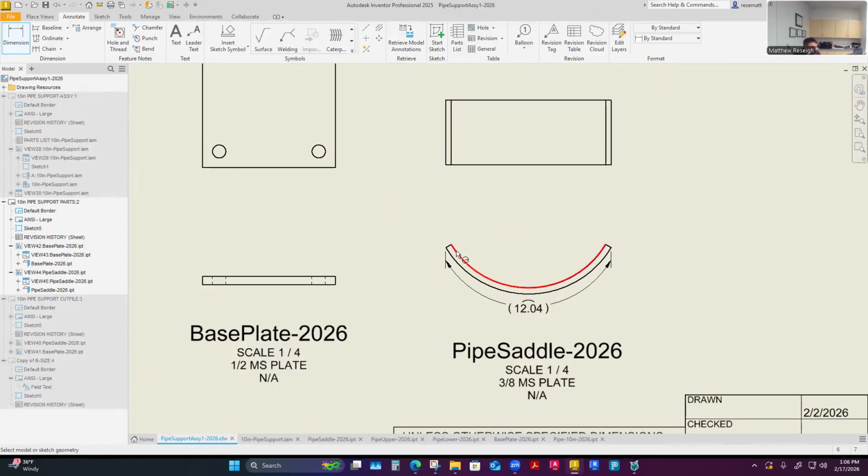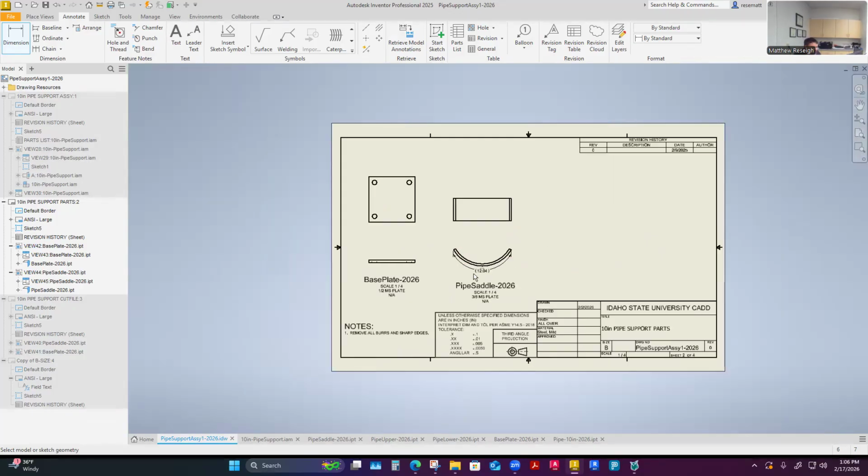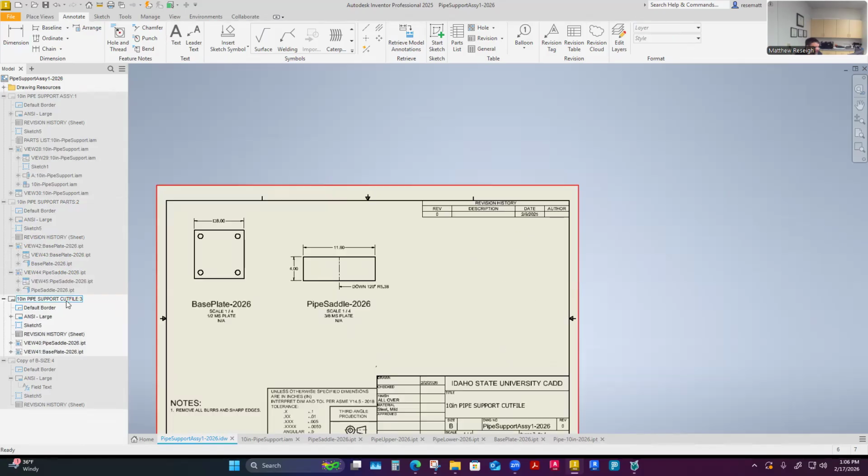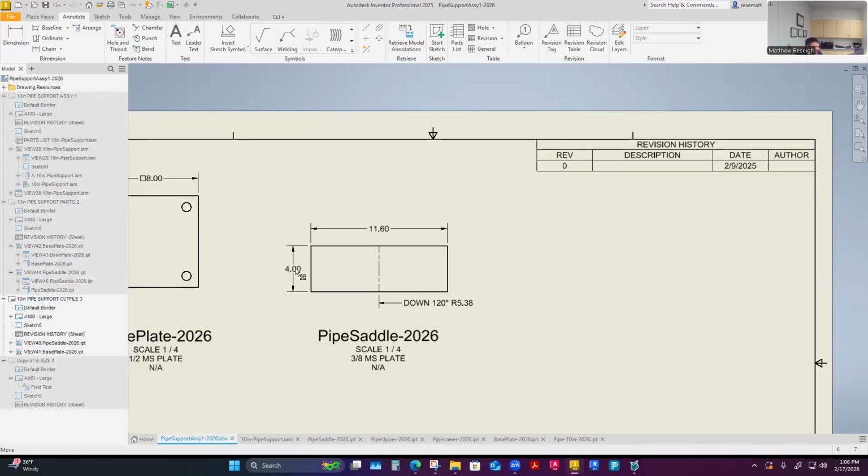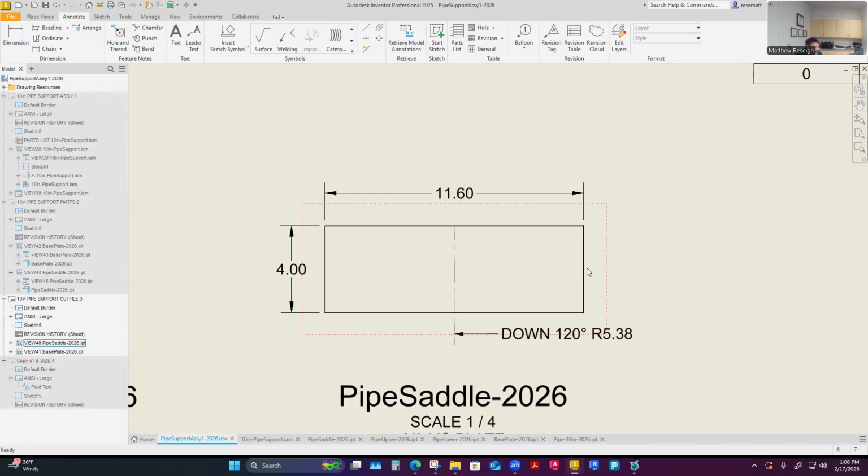And that's why, if I look over, let me just show you, this thing says it's 1204. If I jump over to the cut file sheet here, let me escape my command. You'll notice that the part actually measures 11.6 in its flat pattern. This is the same part, only Inventor has made it flat for us.